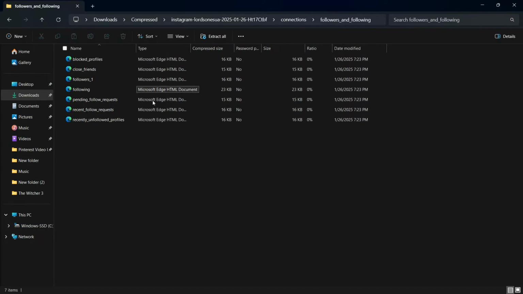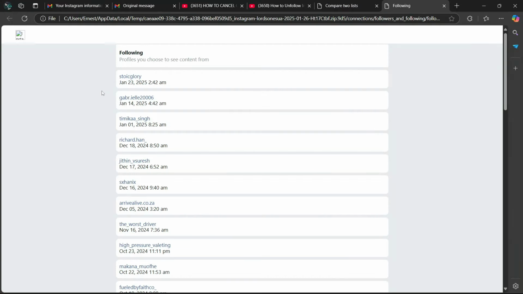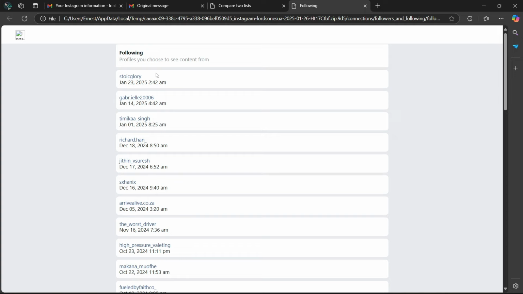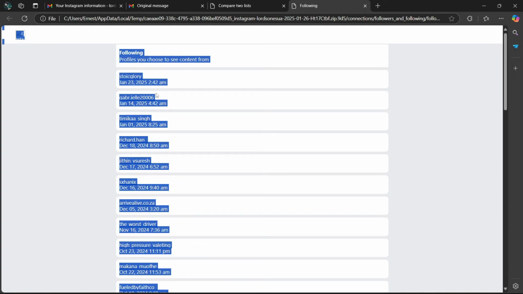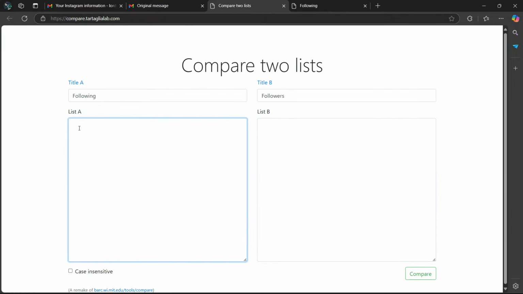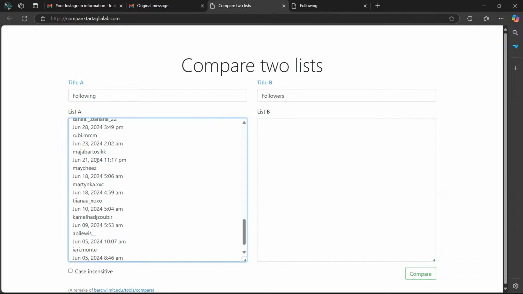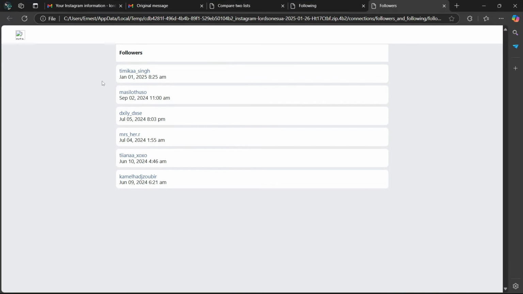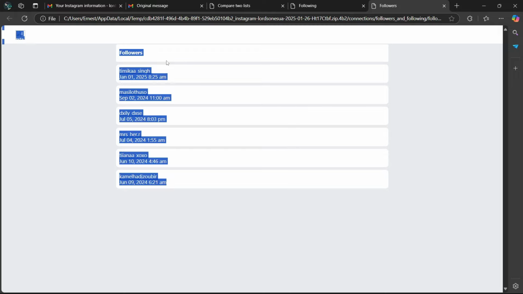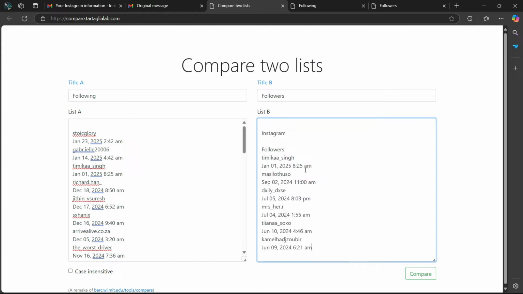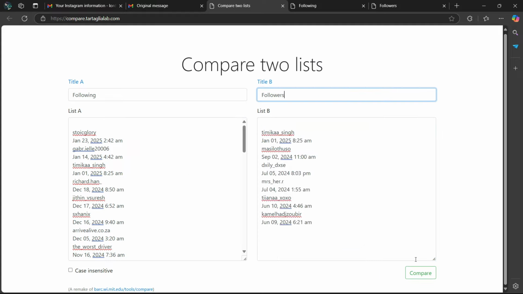So now we are going to go to our following HTML. So you go to double click on it. So here's the entire list, and I'm going to hit Control and A, then right click and select copy. Then go back to following and then paste it in list A. Then go back to HTML folder, then select the followers_1. Then select Control and A. Right click, copy. Then paste it in list B. Then afterwards, go to the bottom right corner, then select this green option which says compare.